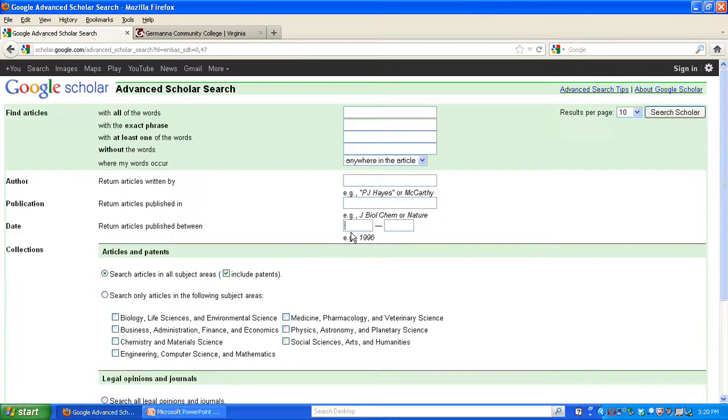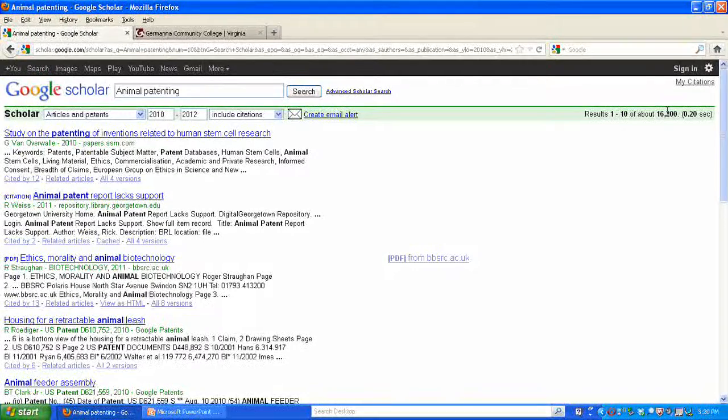Here I'll enter 2010 to 2012. And again, I'm looking for animal patenting. I can execute my search, and you'll see that my results now are in a different order based on the relevant dates.